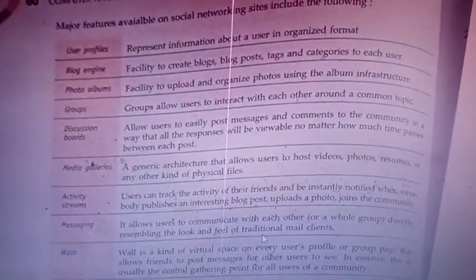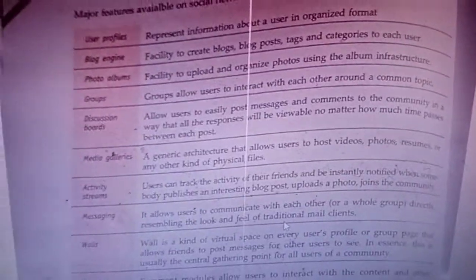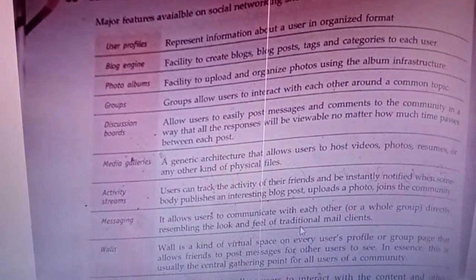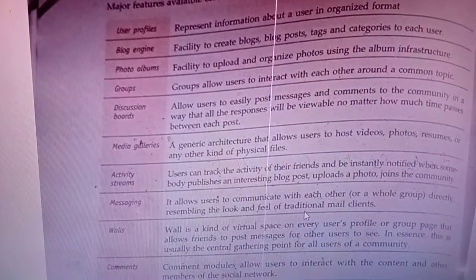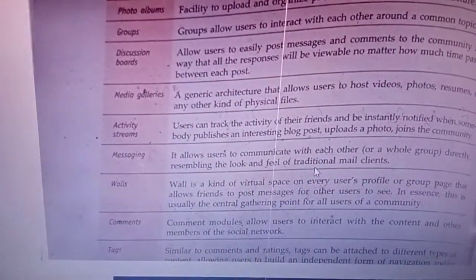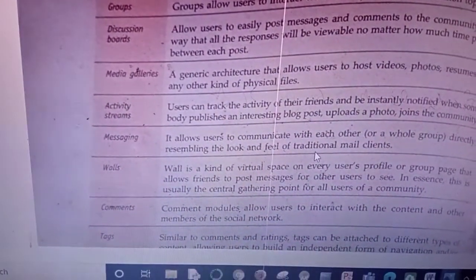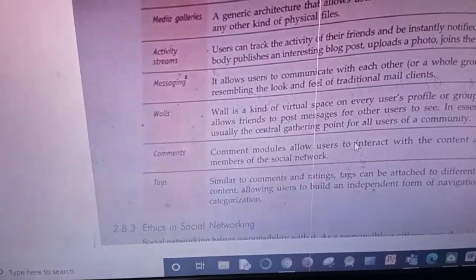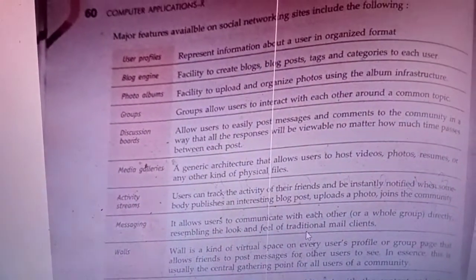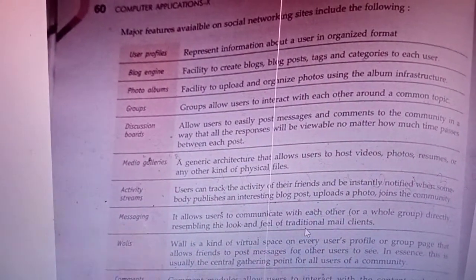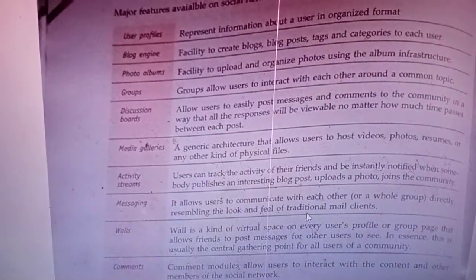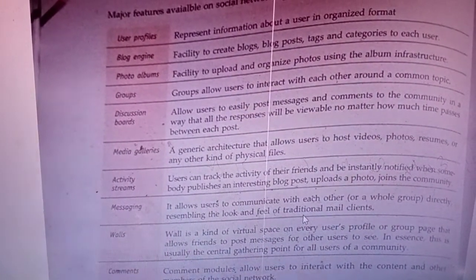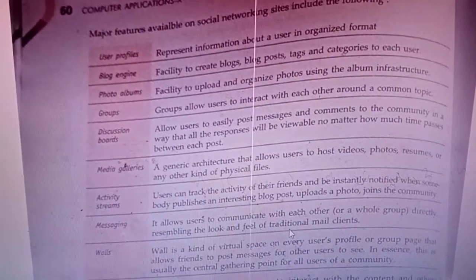So next, features available in social networking sites. These are the features. Users can create profiles, blog engine, photo albums. We can create a group, a discussion board, media galleries, activity streams, messaging, walls, comments, tags. So these are the main features. First one, user profile. It represents information about a particular user. If you have a Facebook account, you know what is meant by user profile. It shows all the personal information.